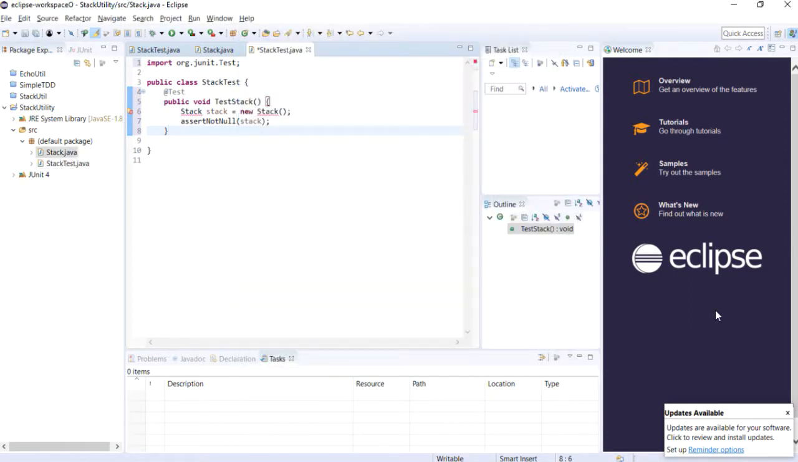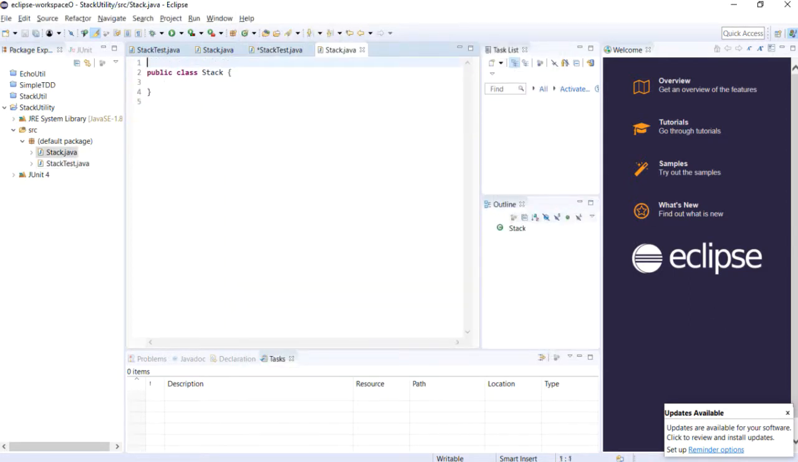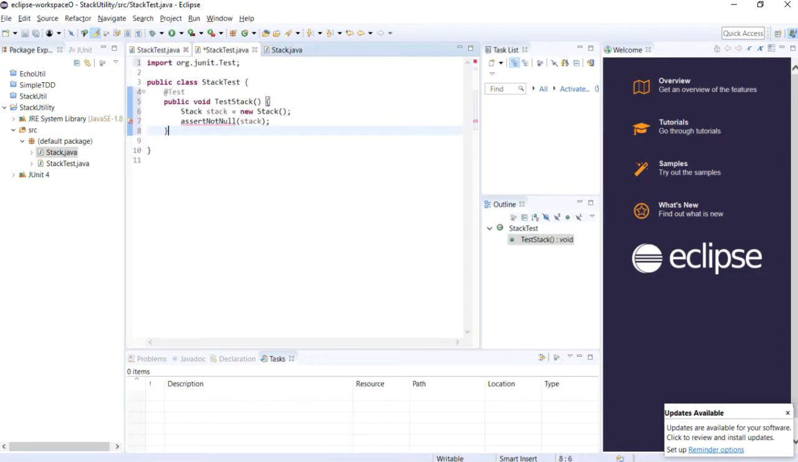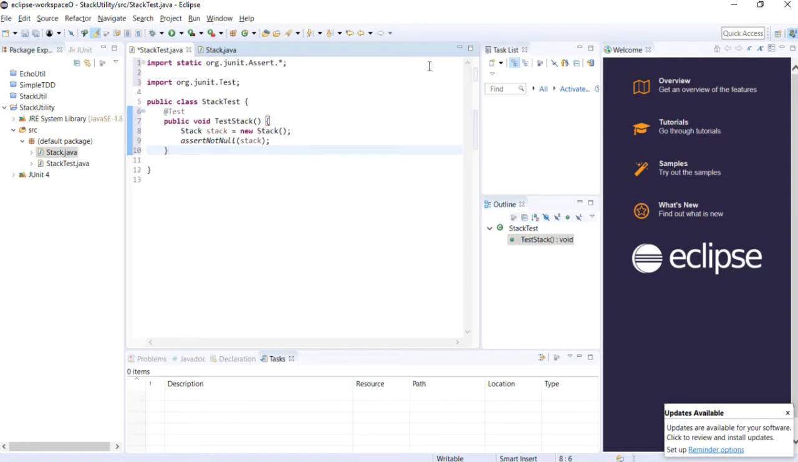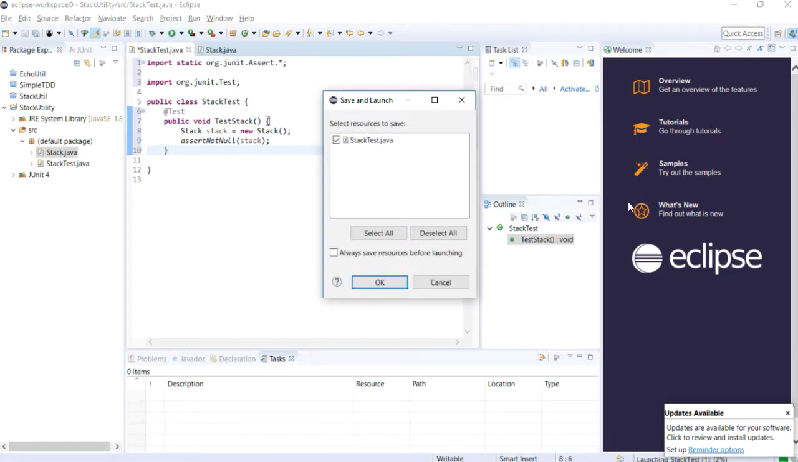Just accept the defaults there. And now we have a class called stack, but our stack test, let's get rid of these extra ones here. Our stack test is still not complete because it does not know what an assertion is. So the code generation tool tells us that we should add an import for the org.junit assert. So we'll do that, and that makes those red squigglies go away. And at this point, we should have enough code in our minimal project structure to pass this existence test.